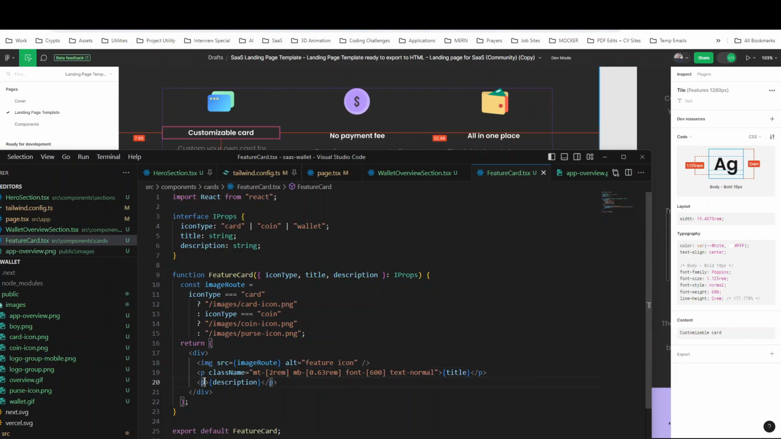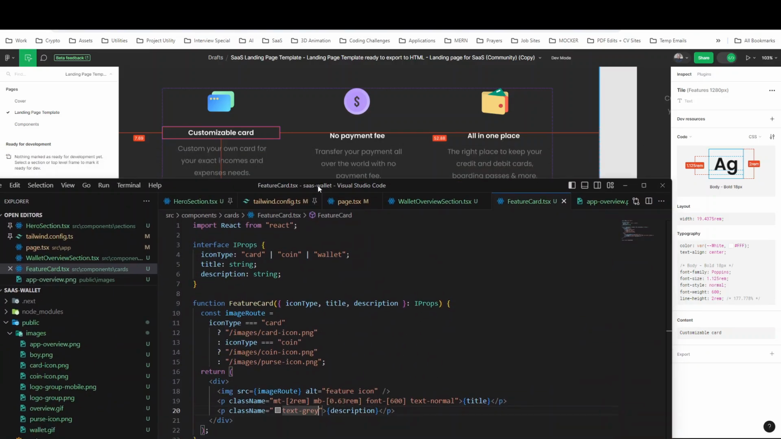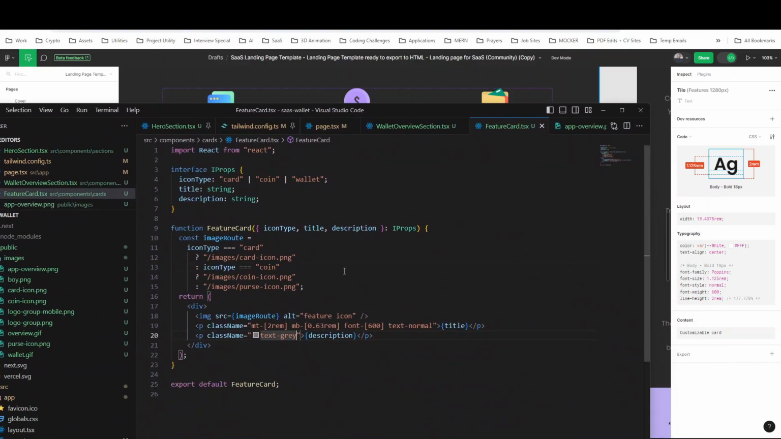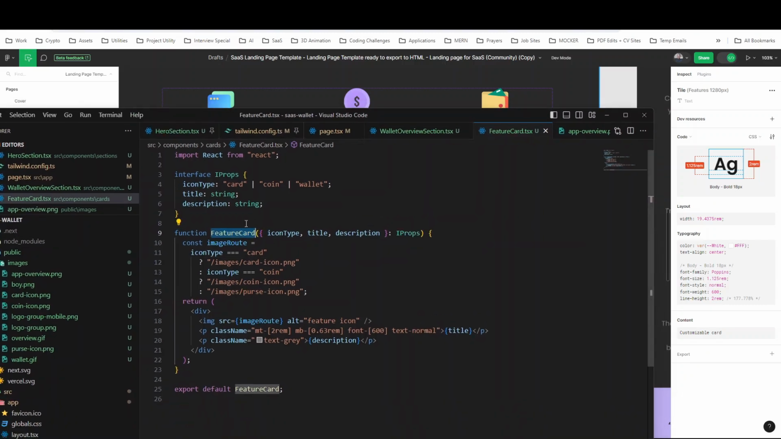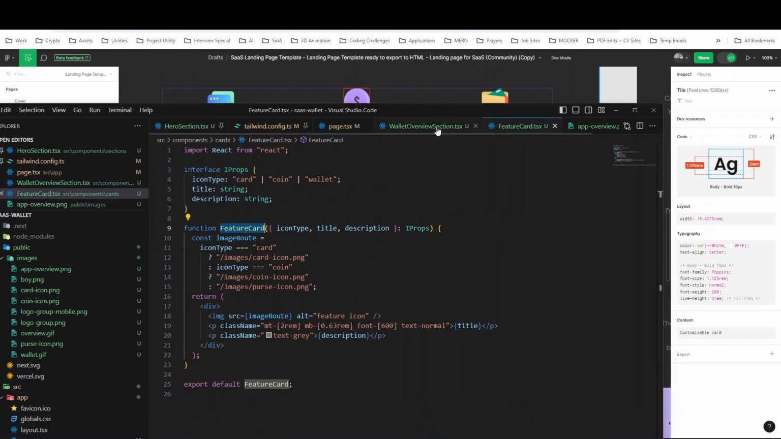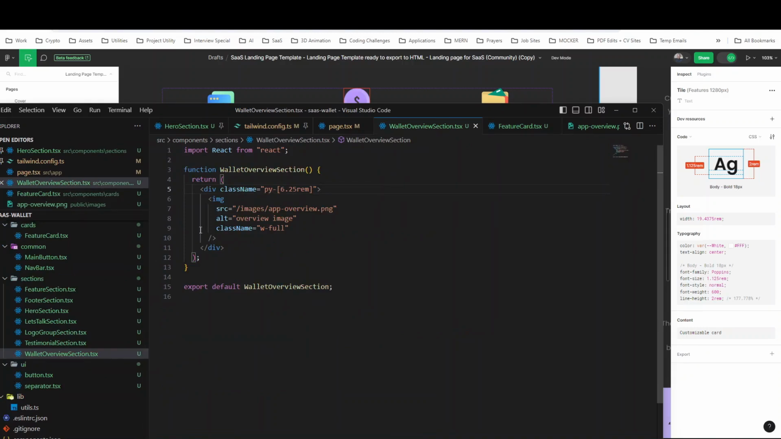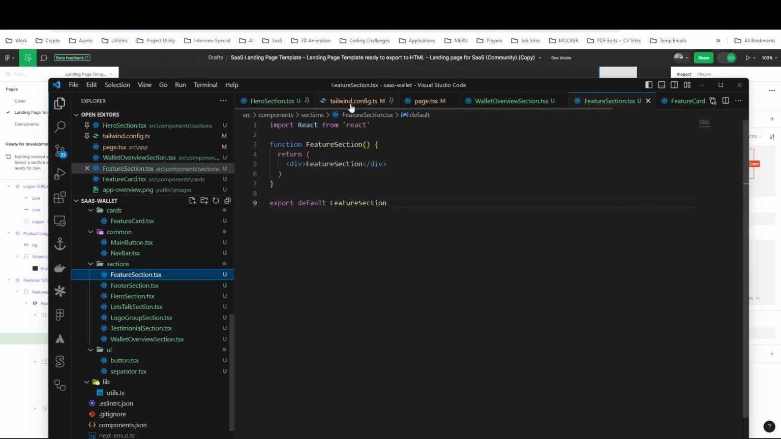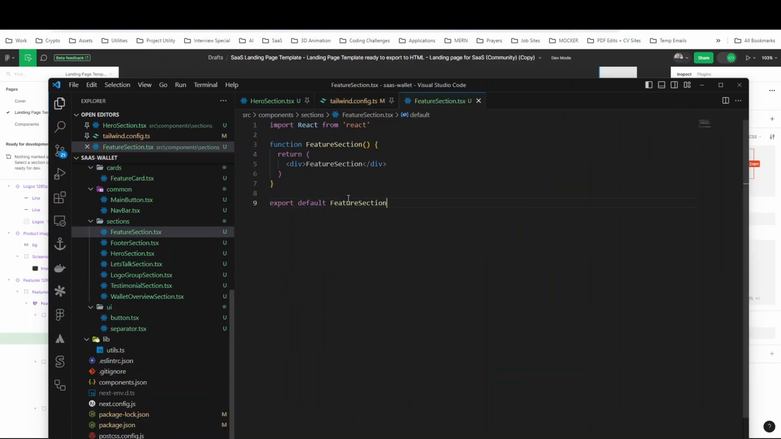So what I want to do here is to just add a style. Okay, so that's good. It's very good. So we can reuse this card wherever we want, right? Okay, so basically we'll go back here. Let's look for what we'll be needing, right? The feature section. Let me clear out the rest.